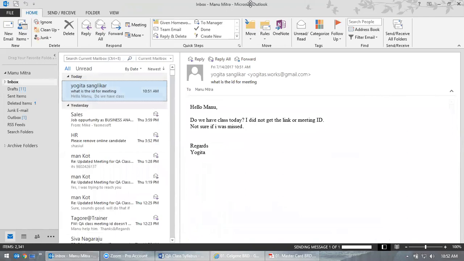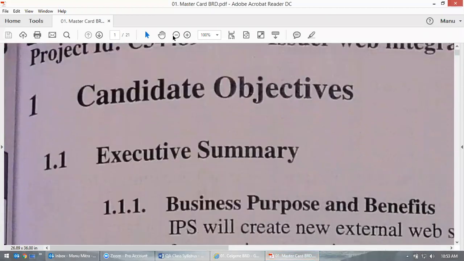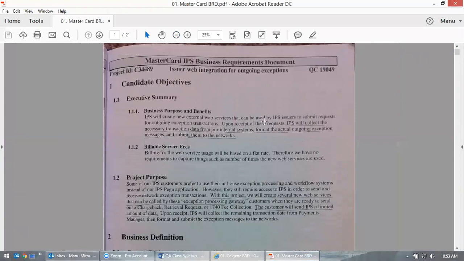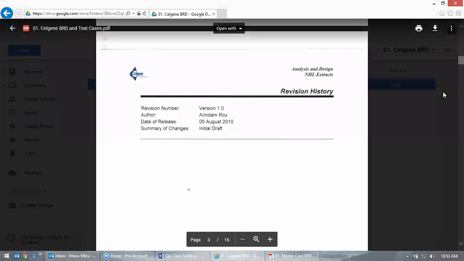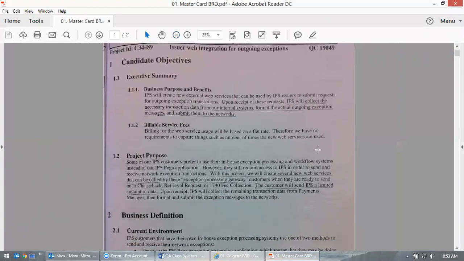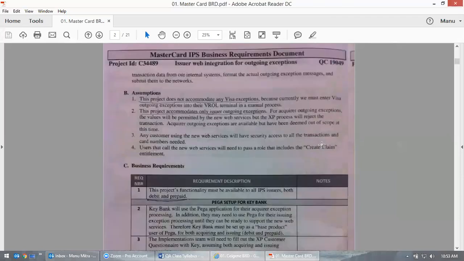Okay, so you know what? Okay, good. Now this is BRD. I think I need to compress this one. It's taking a lot of space. That's why it's not able to open in the browser. Otherwise, it would open in the browser. Okay, so this is BRD. It contains a lot of information. It has what the business wants and what the project requirements are.